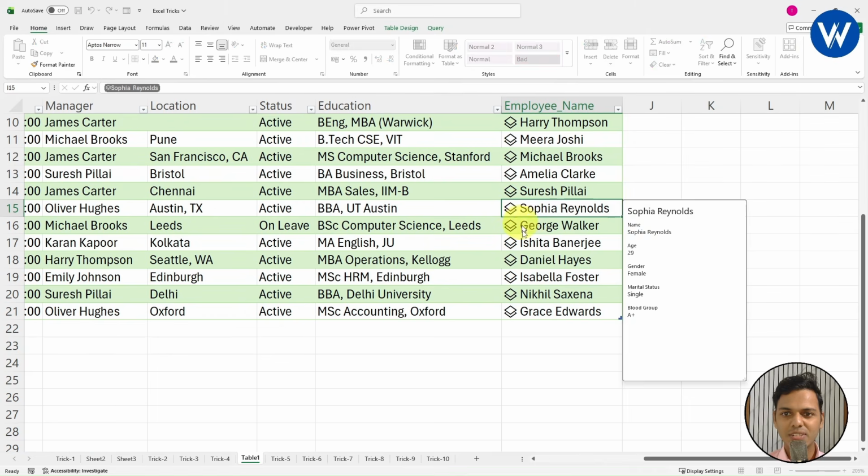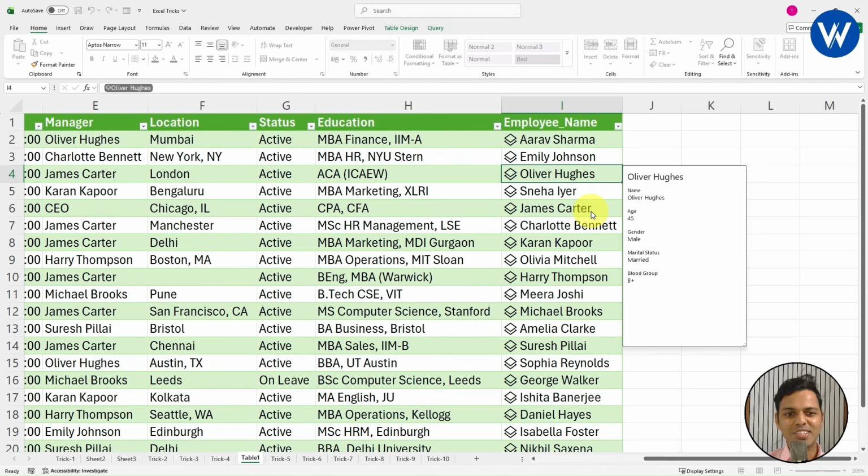In the same way you can see the remaining person also. So this is trick number 5. Moving to trick number 6.